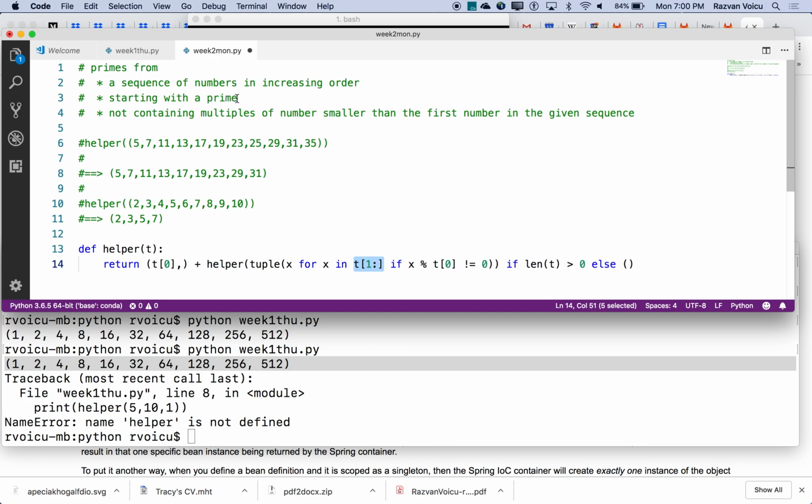It starts with a prime. How do I know it starts with a prime, right? Well, I have eliminated all the multiples of T0 and numbers smaller than T0, right? So it has to start with a prime. Whatever is in this tuple will start with a prime. And it's not containing multiples of numbers smaller than the first number in the given sequence, right? So T already was not containing any multiples of numbers smaller than T0. And now I have also eliminated the numbers that are multiples of T0, right? So I have this property followed as well, right? Yes?